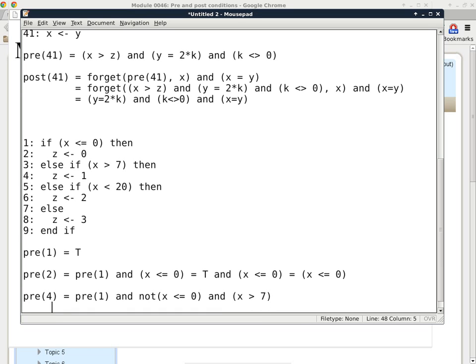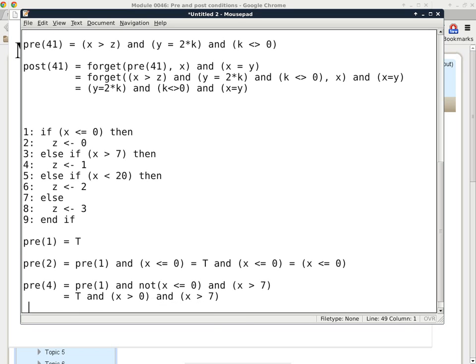Okay, well, we'll go ahead and expand all of this stuff here. There's a lot of typing. So this one, I'm just going to reverse it to x is greater than 0 because it is not the case that x is less than or equal to 0. It simply means x is greater than 0. Okay. And we already know that we can get rid of the true and something because true is the identity of conjunction. So we can get rid of that. And now we have x is greater than 0 and x is greater than 7.